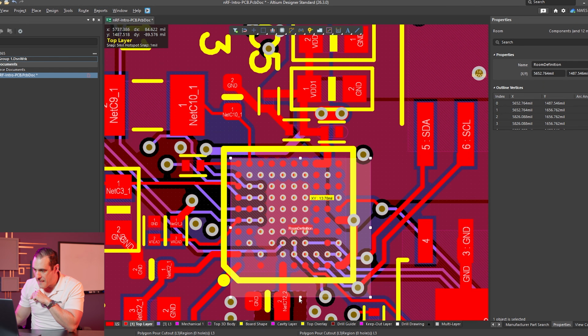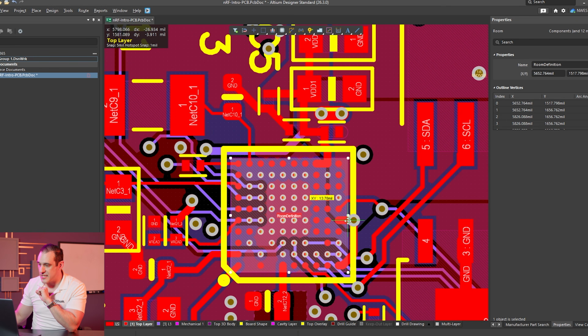Here I'm going to make it a little bit smaller so it just gets right up next to the pads. And then that's going to ensure that any design rules that I create that I only want to apply to this part of the layout, I can use the within room query inside the PCB rules and constraints editor to define the rules to apply only to stuff or objects that are in this region of the PCB.